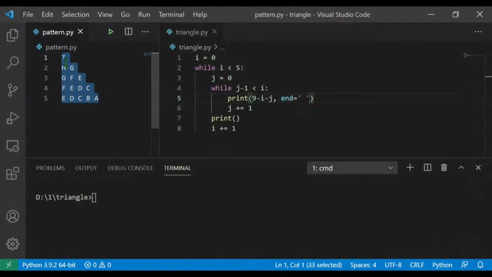We can see here in this pattern, the triangle is aligned on the left side. Along with every alphabet, a space character is appended, and the number of alphabets gradually increases line by line from 1 to 5: 1, 2, 3, 4, and 5. So let's see the code to execute this pattern.